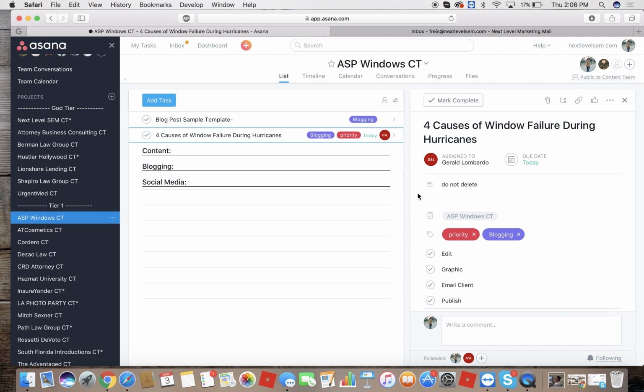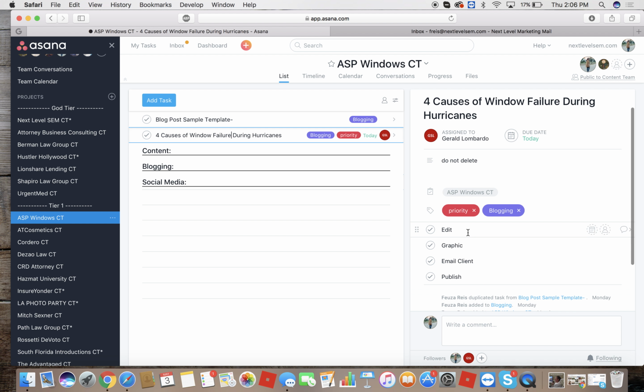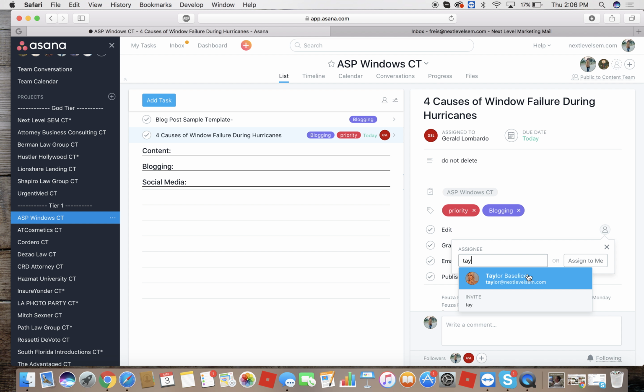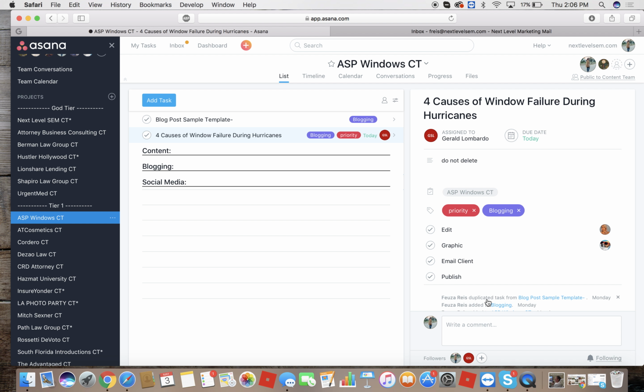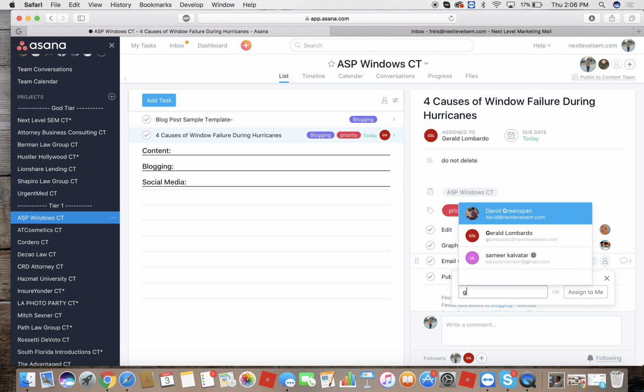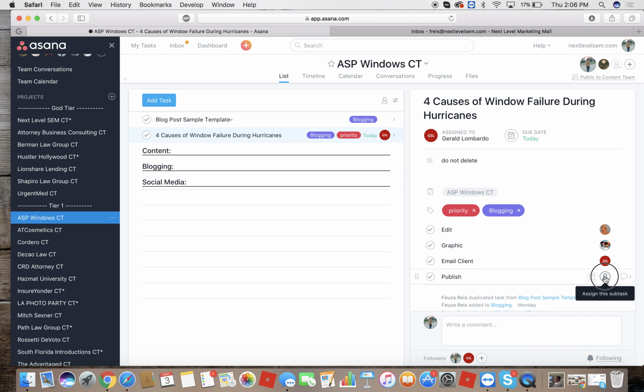Let me take this one for example. Gerald is the one who's assigned this blog post. No one's assigned editing yet, so I'm going to assign it here to Taylor. Graphic will depend, but right now it's Michael Capone and Taylor. The email to the client is usually the writer, and the publisher of the blog post is usually the writer as well. So if you're assigned to write the blog post, most likely you are emailing the client, if the client needs to be emailed, and you are publishing the content on their WordPress, Magento, whatever they use.